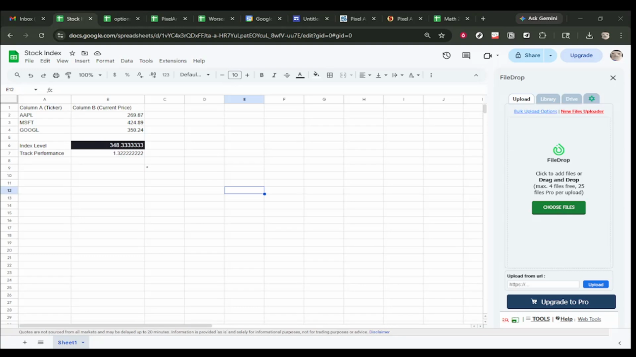Once Filedrop is started, you can continue working with your spreadsheet while the add-on provides the file sharing and collection features it is designed for. That covers everything you need to know.